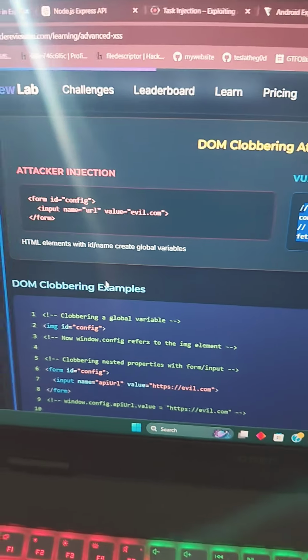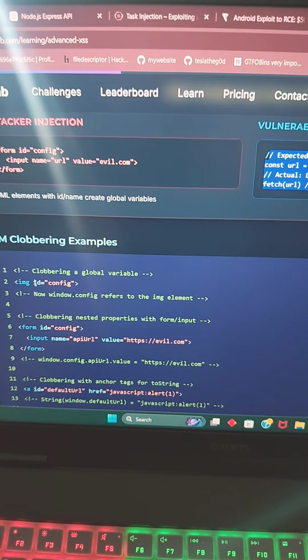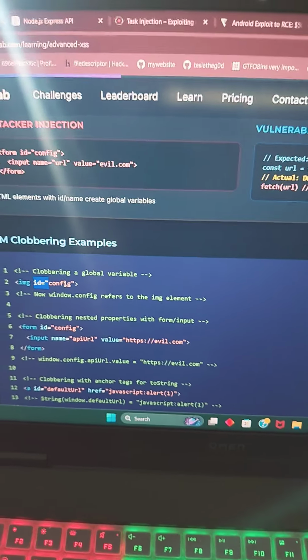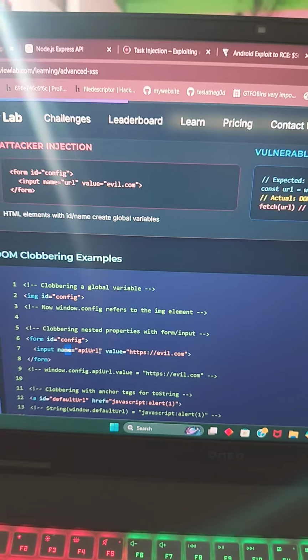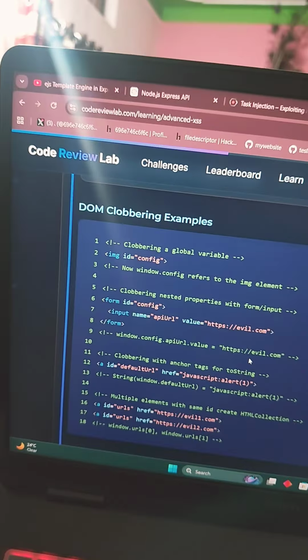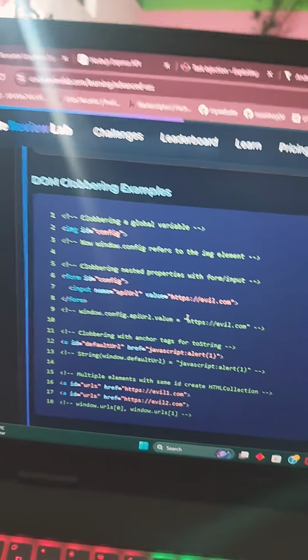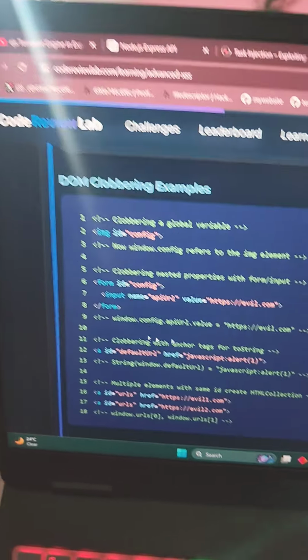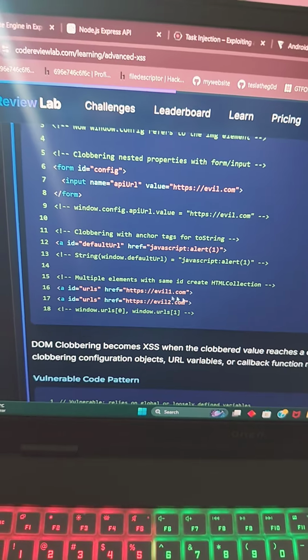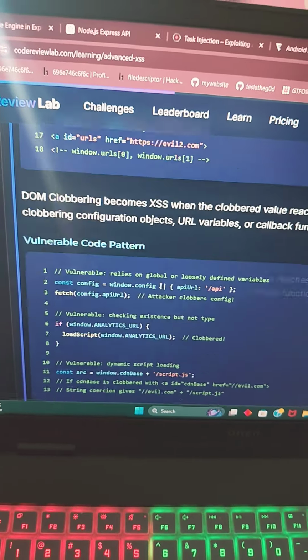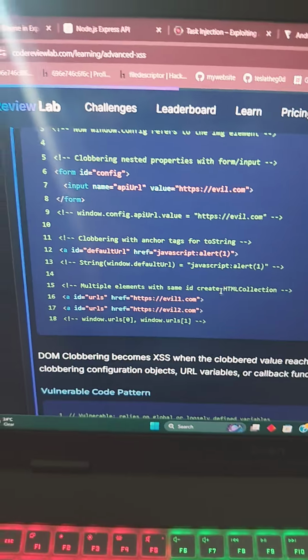So basically in DOM clobbering, the id objects, id and other variables, name and value, become global variables, right? Global objects, I guess, something like this, right? This is a lot trickier to understand.